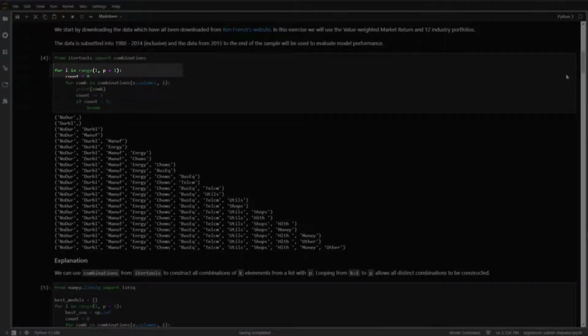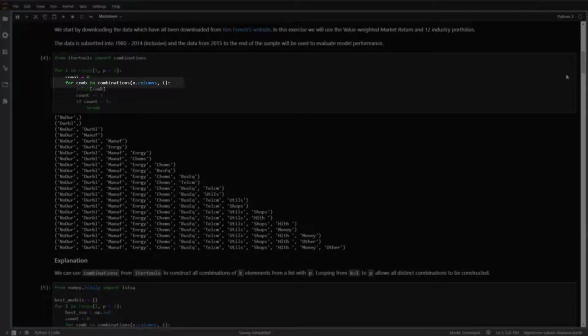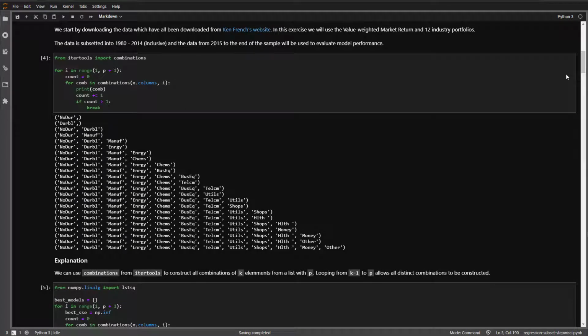To do that, we're going to loop over the size of the combinations, which is what we get in the outer loop. We're then going to use this function combinations on the columns of x. This will simply assign to comb each distinct combination of the columns of x with size i. Here we print combination, and as soon as we have a couple, we break for simplicity. As you can imagine, there are many distinct combinations we'd have here. It's approximately 4,000.